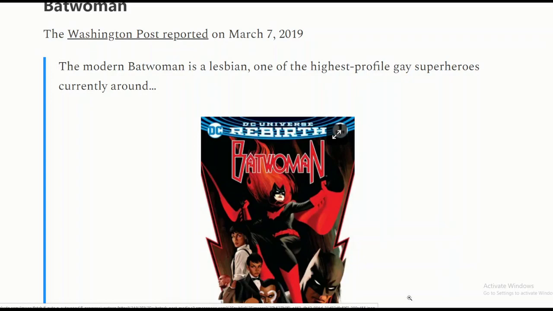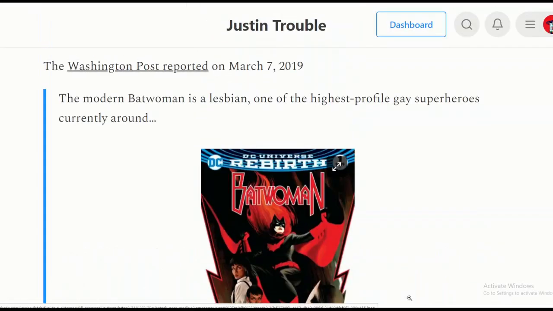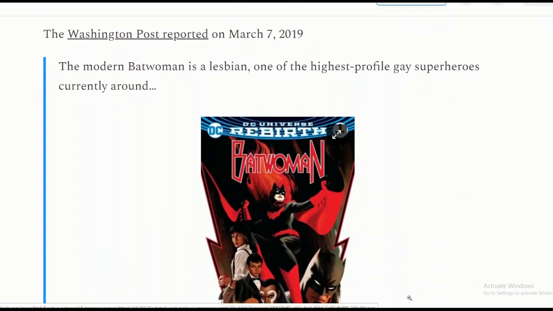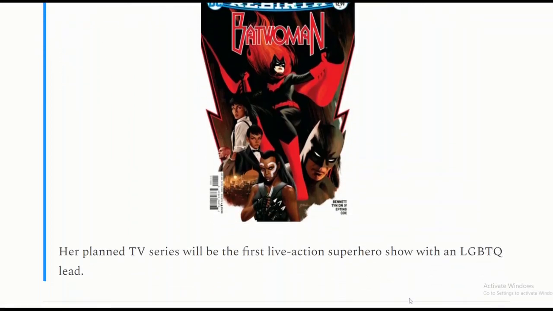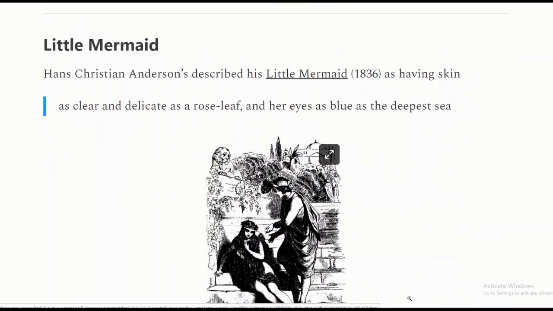Not in that way, anyway. Quote, "The modern Batwoman is a lesbian, one of the highest profile gay superheroes currently around. Her planned TV series will be the first live-action superhero show with a LGBTQ lead," unquote. Now, this was from an article by the Washington Post, which was basically a long commercial for all this stuff, so it's not critical in any way, shape, or form. So, there you go. Little Mermaid.